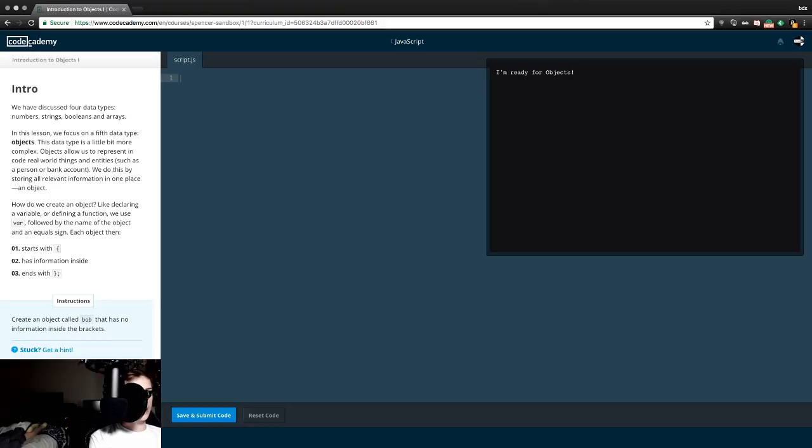How do we create an object? Like declaring a variable or defining a function, we use var, followed by the name of the object and an equal sign. Each object then, 1 starts with curly brace, 2 has information inside, 3 ends with curly brace and semicolon.